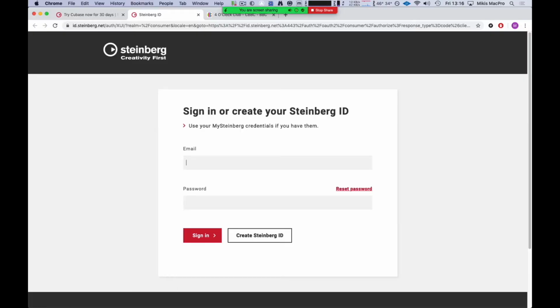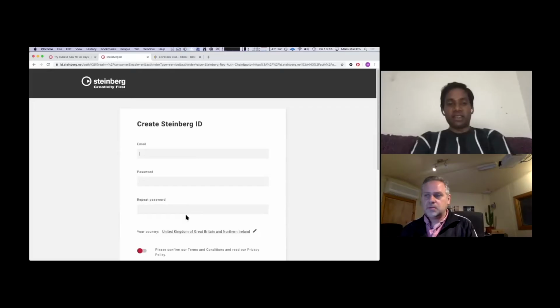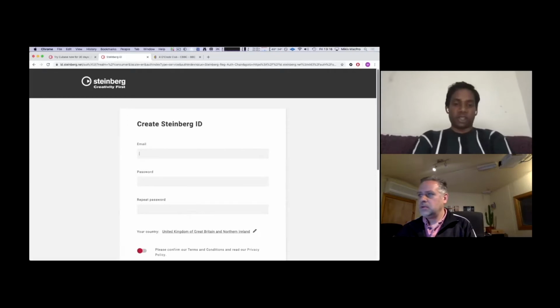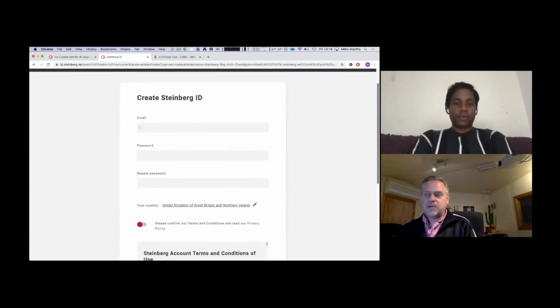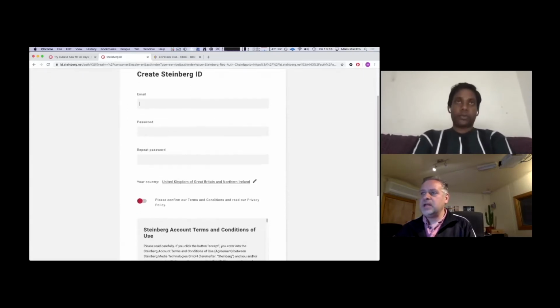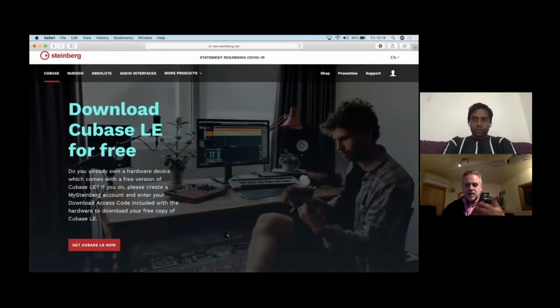You're going to click on this button here. If you're under 18, get your parents to help you with this, yeah? That's a great idea, Sam. We're going to put an email in, a password, and repeat the password, and that's going to create your account. So Sam, have a go at trying to create a Steinberg account and see how easy it is.